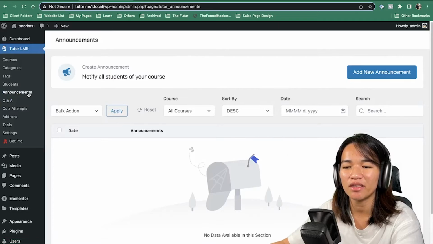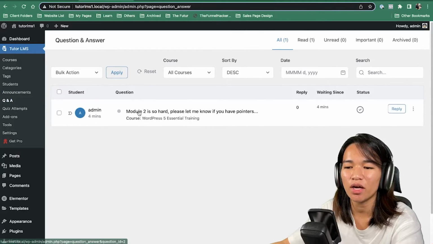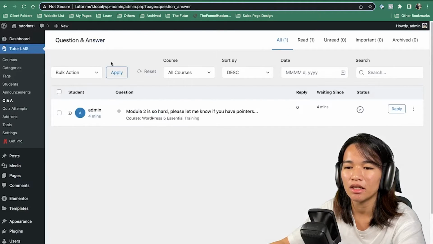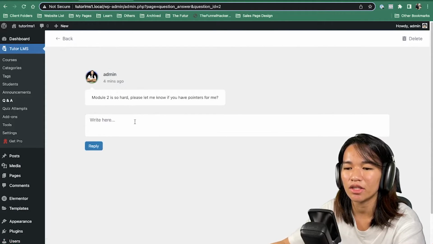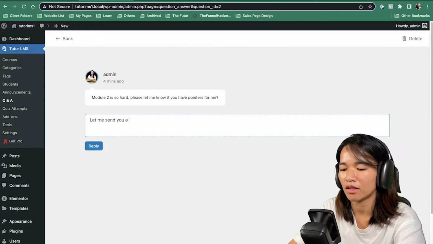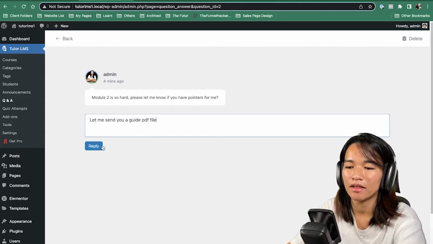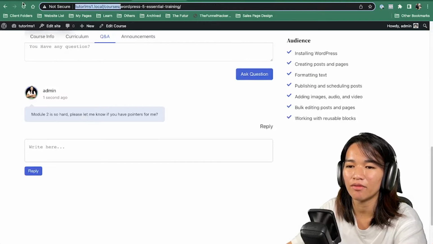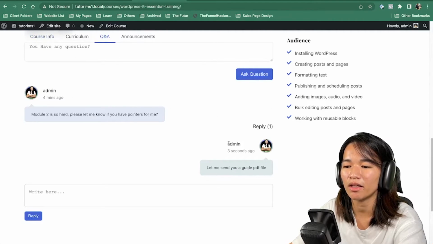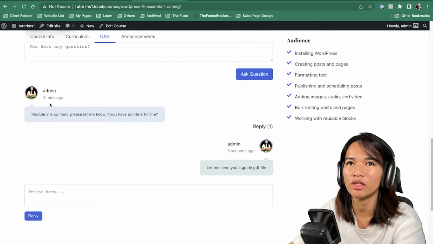And announcement, Q&A. This one is the one that we pasted directly here. So as you can see, you could see which module or course that is. So if we click here, you can see here and you could reply. Let me send you a guide PDF. Let's just say that one. And then I'm gonna reply. And then from the front end, let's check how that looks. There's a reply and it looks like this. So this was the Q&A from the student and this is from the instructor.